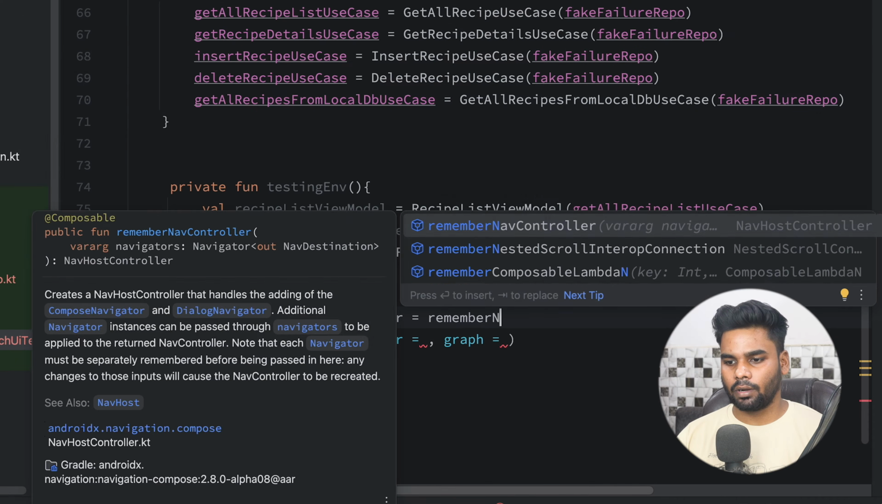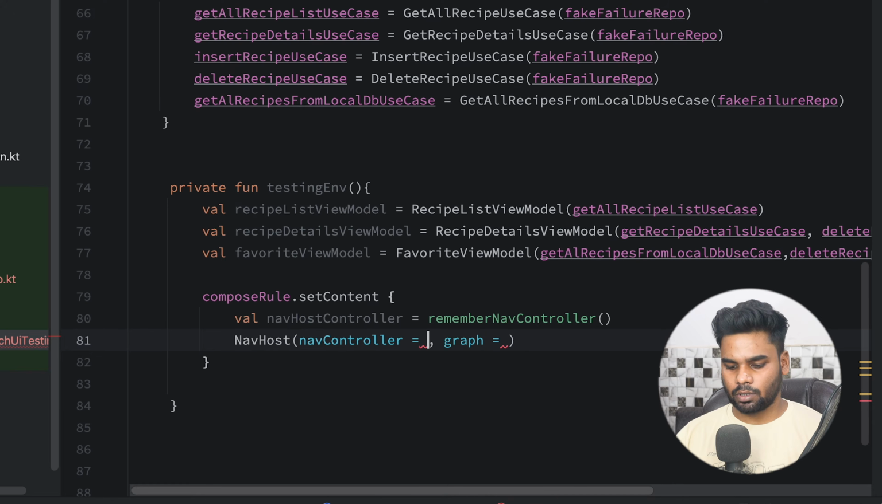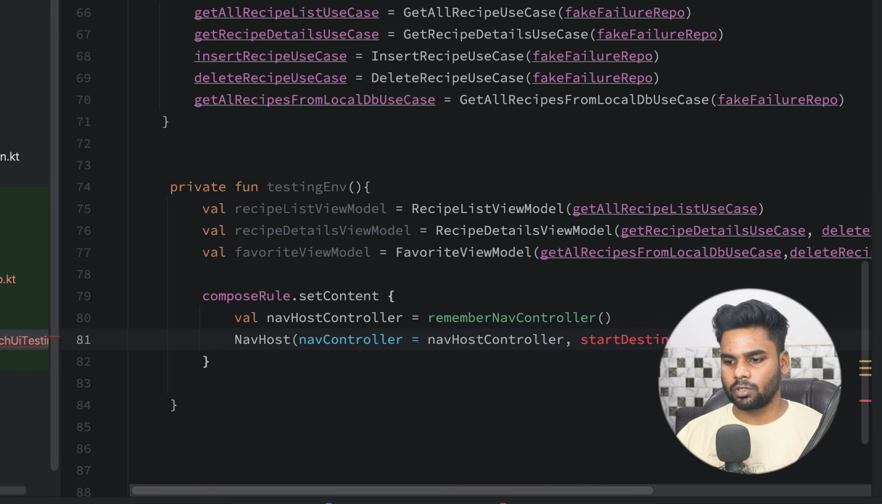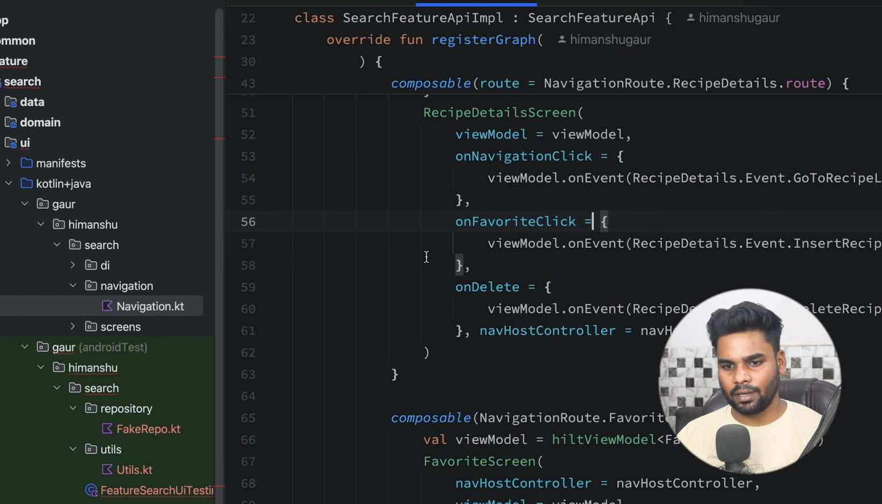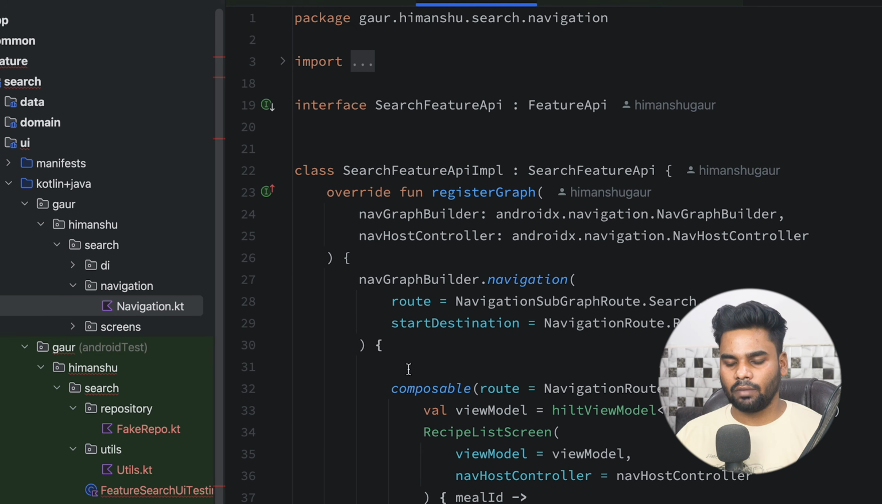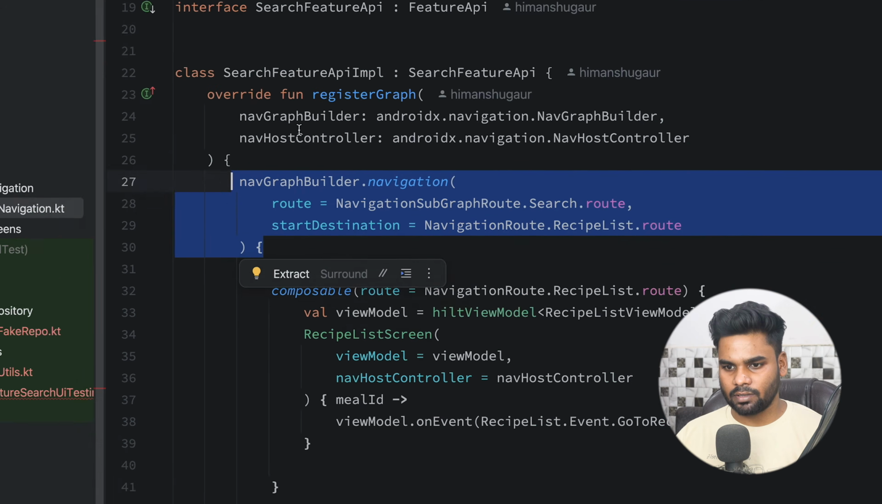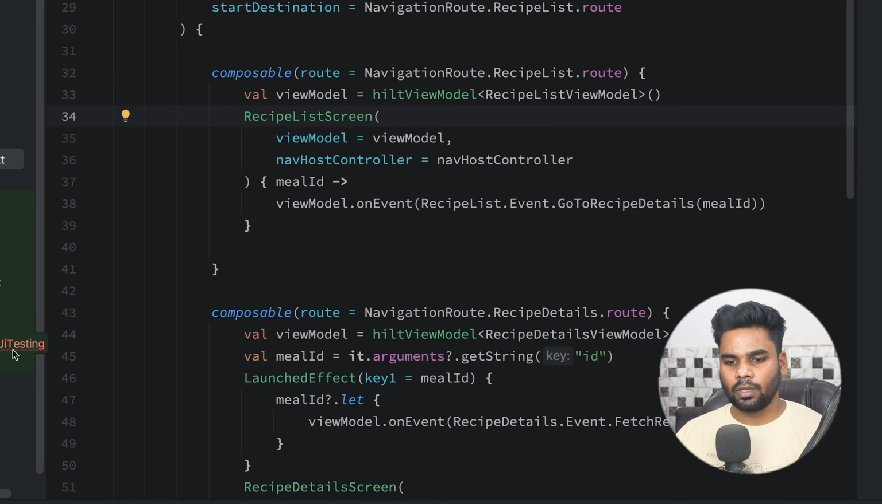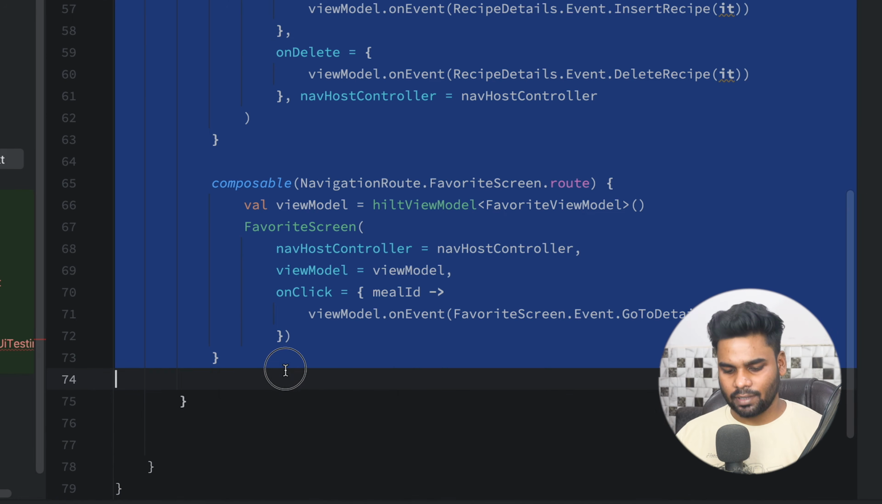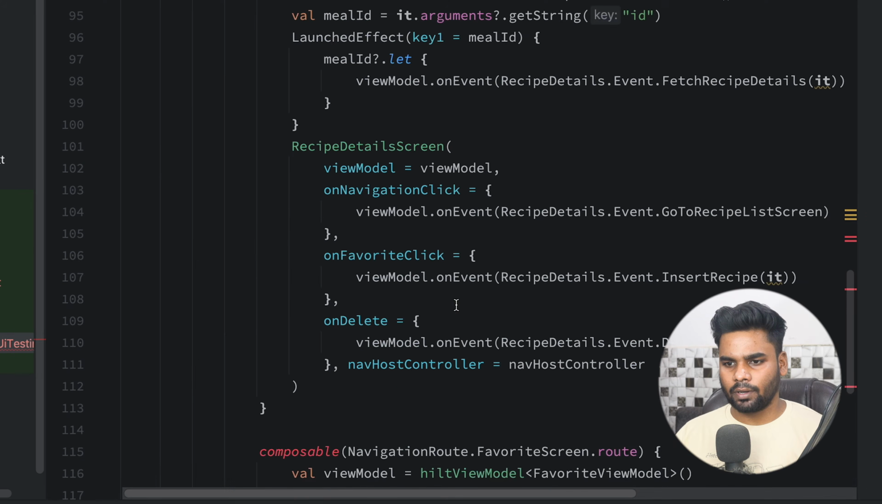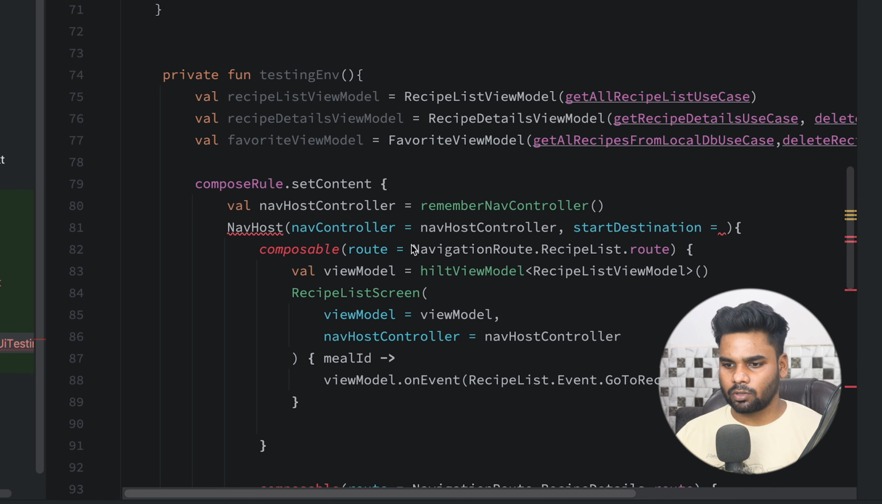Initialize this with remember nav controller and use this nav host controller here, and in place of graph I'm going to use start destination and open up a pair of parentheses. So within this pair of parentheses I will paste all of the things that we had in the navigation file. So in this navigation file we eventually created a navigation subgraph, and this subgraph contains all of these composables. So here I'm using nav host, and within this nav host I'm gonna paste all these things. So basically the composables, paste it over here, and in place of start destination, because I want to show the first screen as a recipe list screen, due to that reason I'm gonna copy its route and paste it over here.